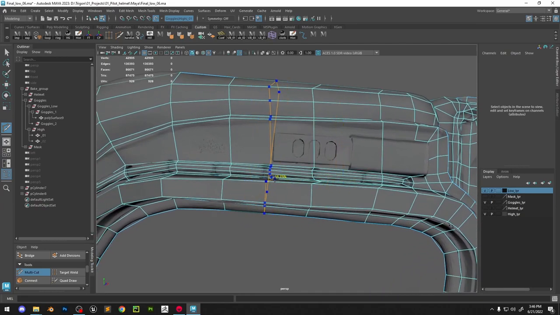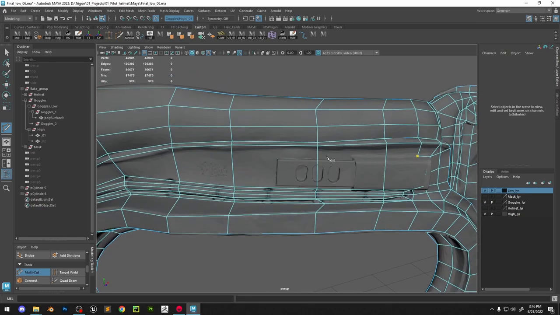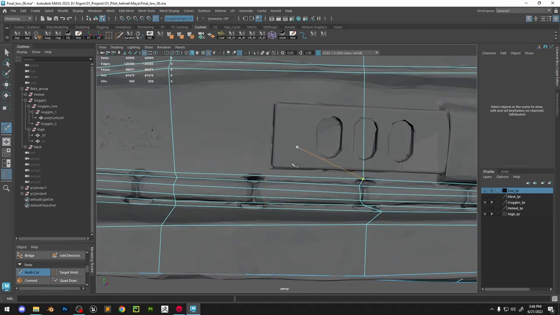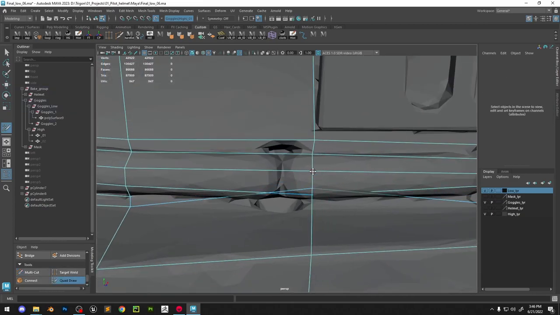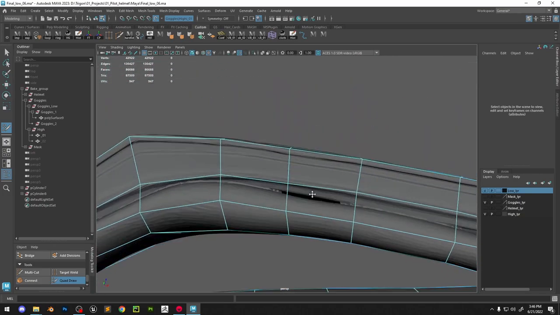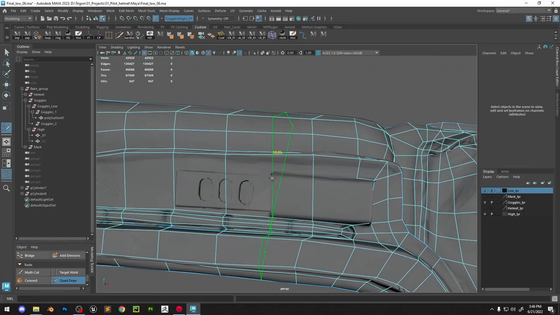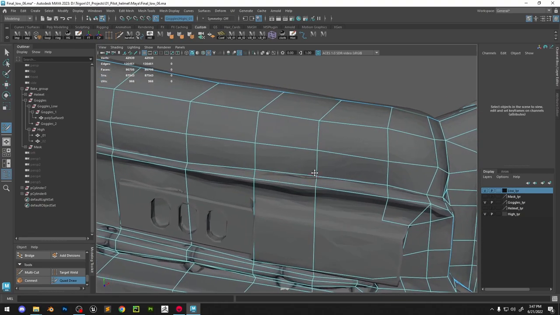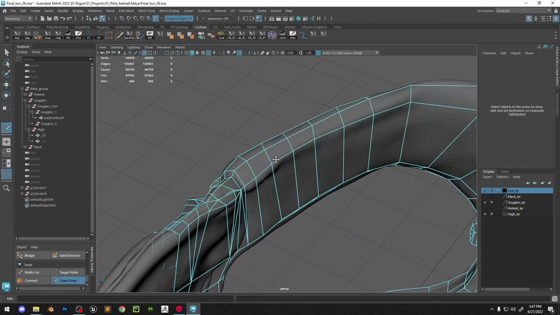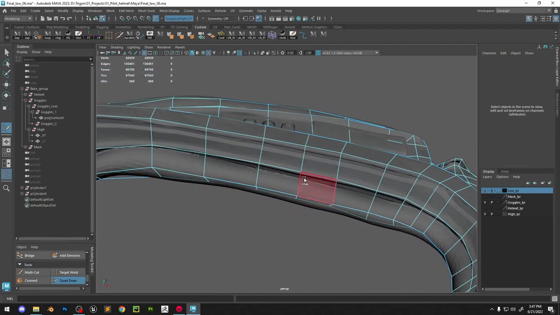Don't want to break the loop, actually. Let's break the loops. I think it will be easy. No. Just have a look. Yeah. Then we can add another one here for that. Of course, not only do we have a loop here, we also needed to clean this out.